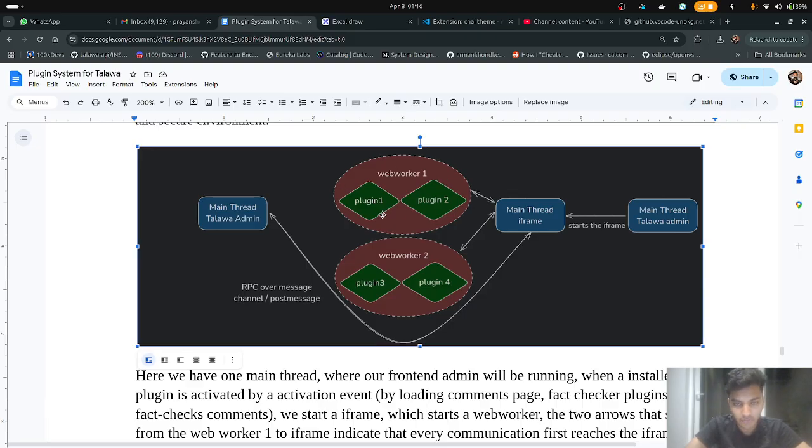For example, two plugins will be executed by web worker 1, and two plugins can be executed by web worker 2. To be honest, this is not what we would want. We would want all the plugins to be executed in one web worker. But the reason why we made web worker 2 was, let's say one plugin requires a very high computational task, right? Then we can offload that high computational task to another web worker, or even better, we can just keep that whole plugin in another web worker.